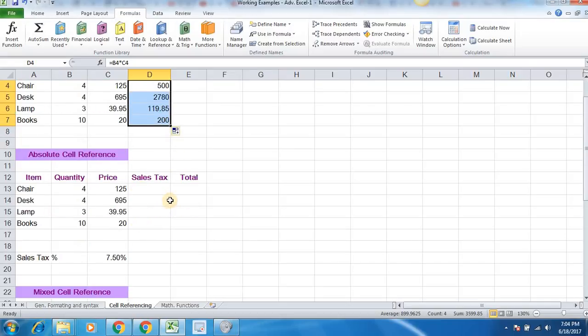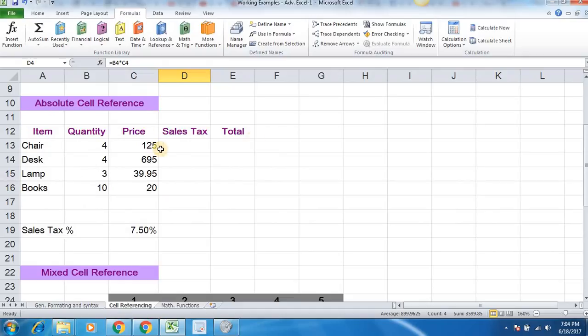So now, what is absolute cell reference? Okay, it's the same table. I'm doing the same thing, but I have to add a sales tax. What is the sales tax? I think now it's called GST. There might be different taxes which will come up tomorrow, but as of now you can see that. So what is the sales tax for these chairs?